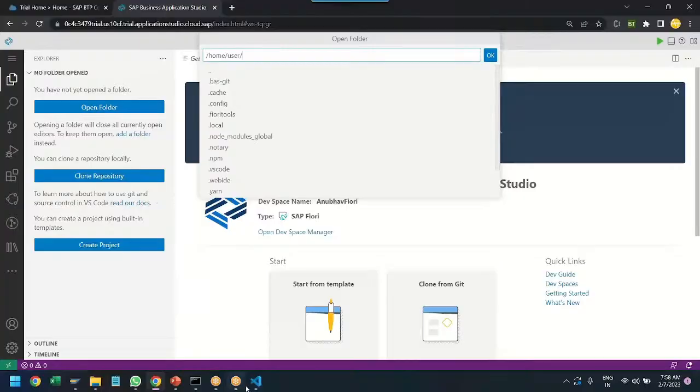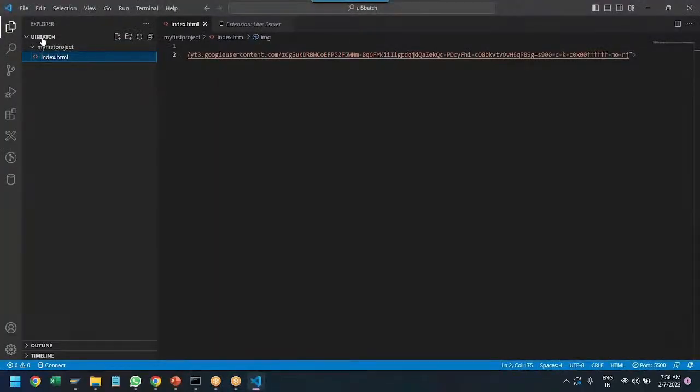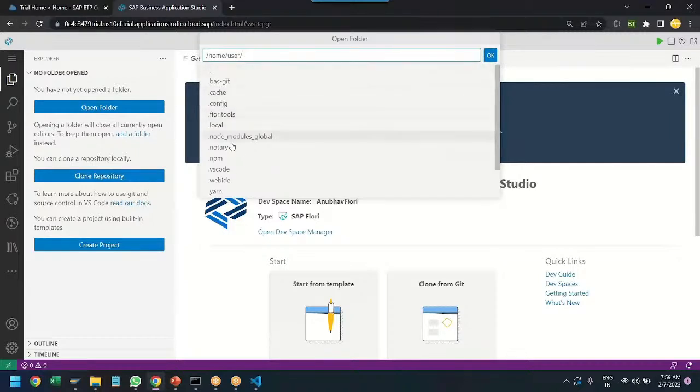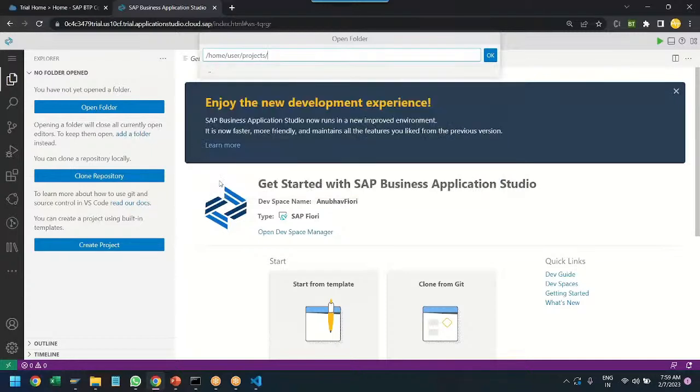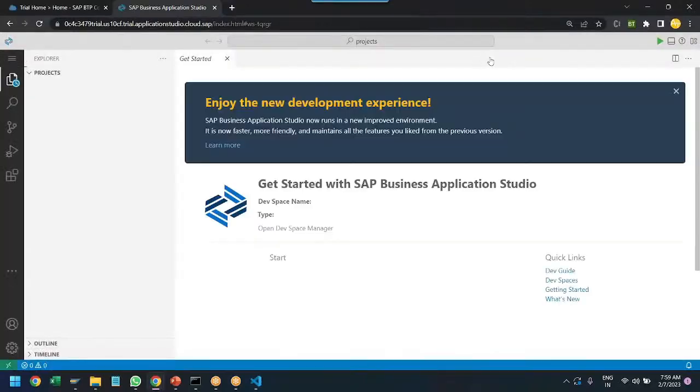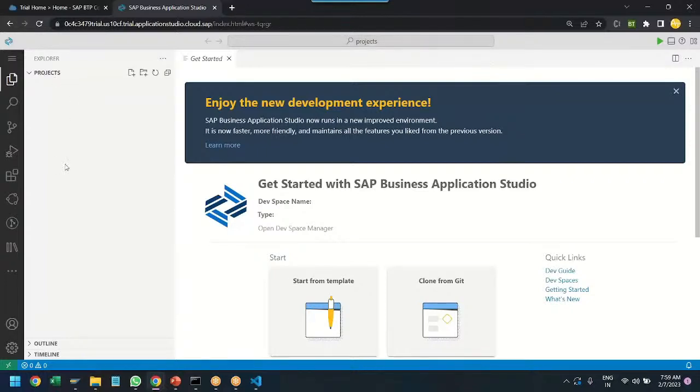Just like in your local machine, you created a folder called UI5 batch. That was your workspace, a folder which is the home of all the projects. Similarly, SAP provides a folder called projects here, which is the home of all the projects you develop. So please always, the moment you open Bash tool, say open folder and switch to the projects directory. This is very important, because all your projects you want to keep together inside one folder, which is the projects folder. So right now there are no projects.